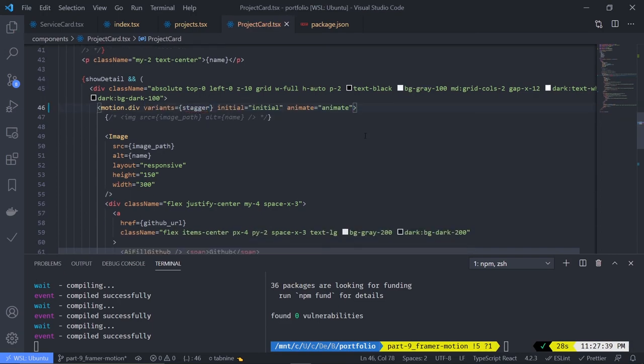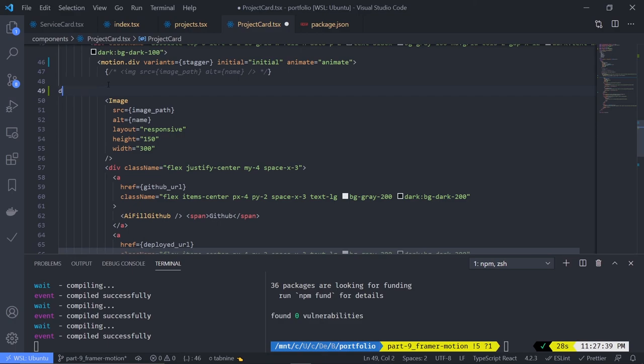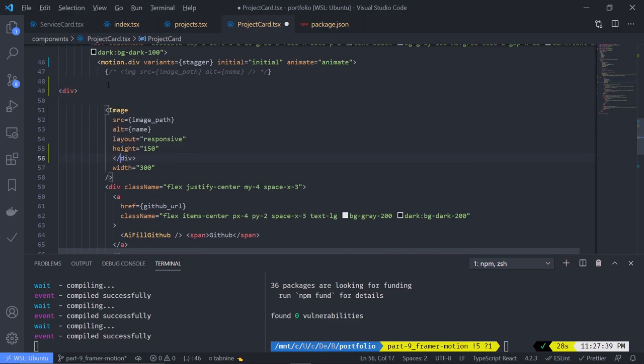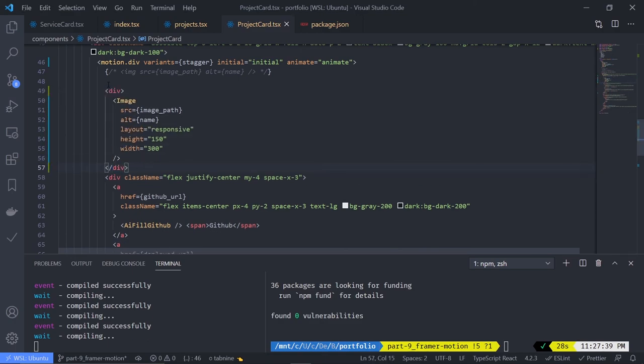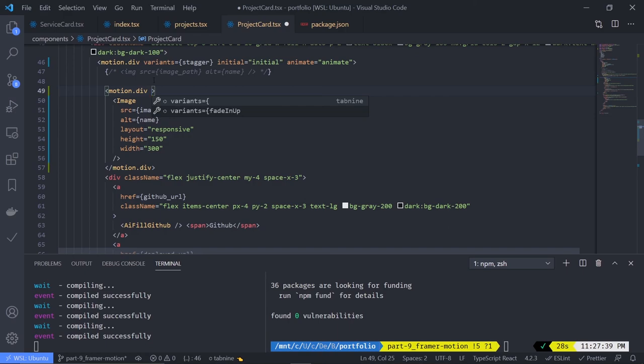Cool. Okay, nice. And now I need to animate these children. So to animate this image, I'll wrap this image with a div. So div, wrap this. Nice. Save this. I'll convert this div to motion div and pass the fade in up effect. So just copy this variants. Oh, don't need to copy. Okay, so that's all for this image.